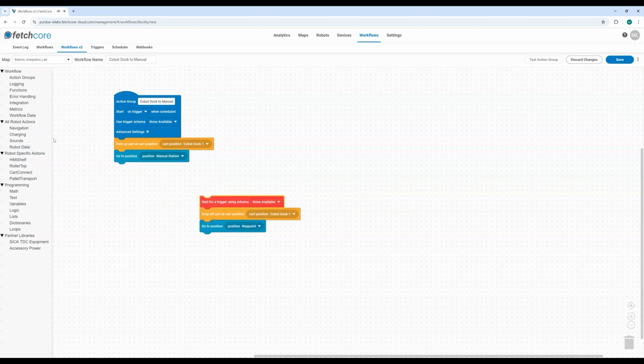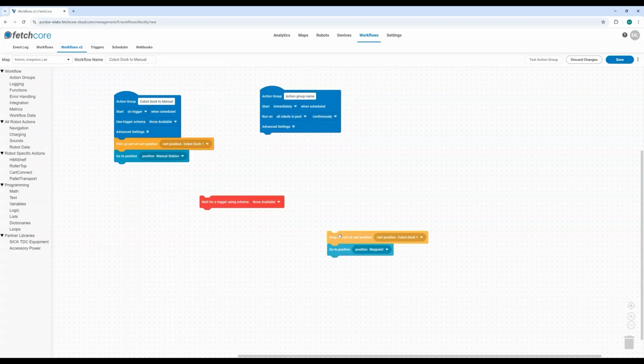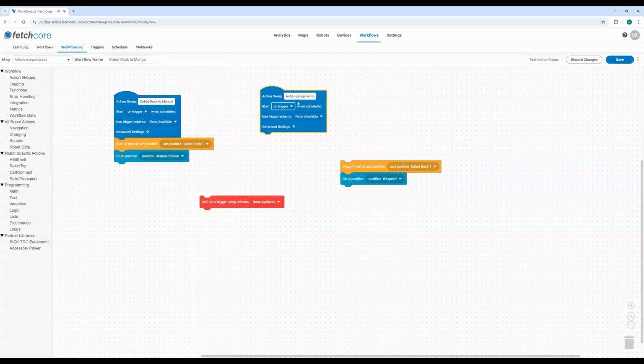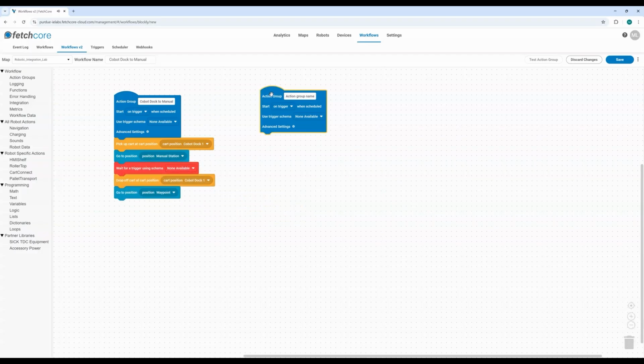The other way to do this is by making a second action group and having this also be on trigger and making a second trigger and then just triggering these two separately. Just for simplicity's sake, I am going to just do this in a single action group, but you could do it the other way too, and it would be totally valid.